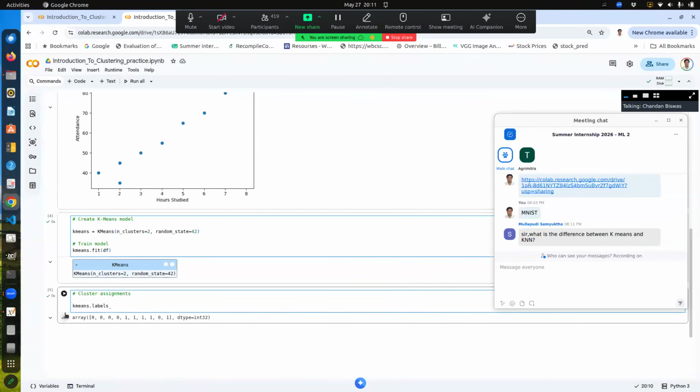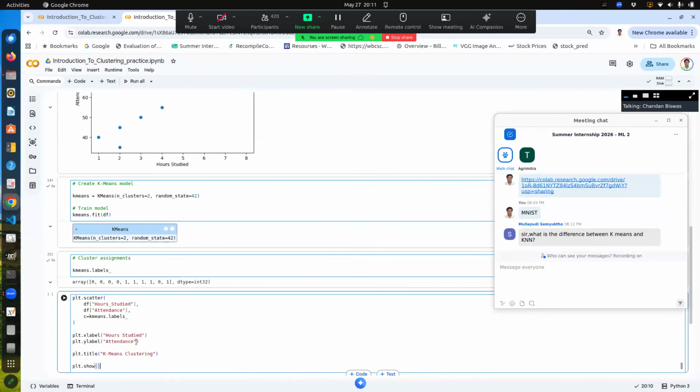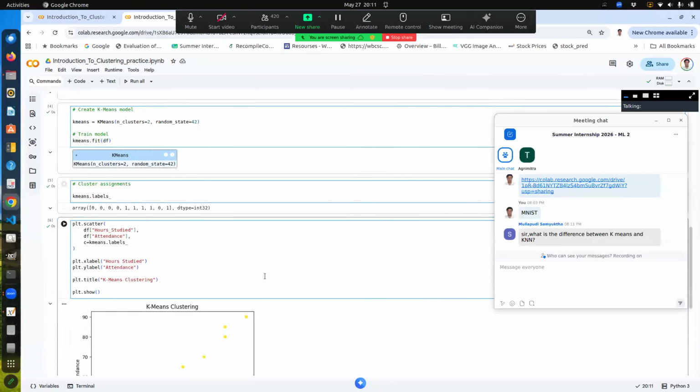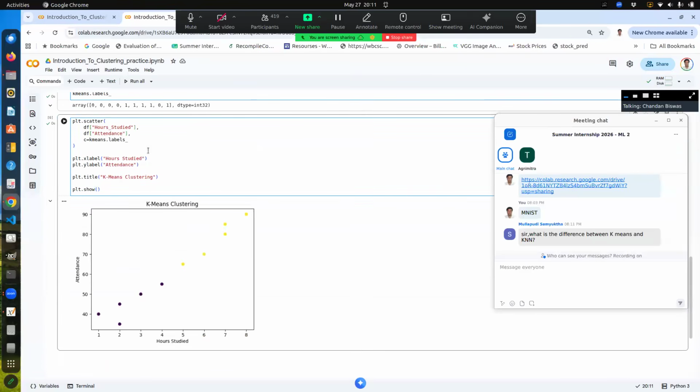KNN is another algorithm I have not explained here. K nearest neighbor, it searches the neighbors. Okay, I have not completed k-means yet. So these are the clusters we got. This portion goes to one cluster and this portion goes to another cluster.